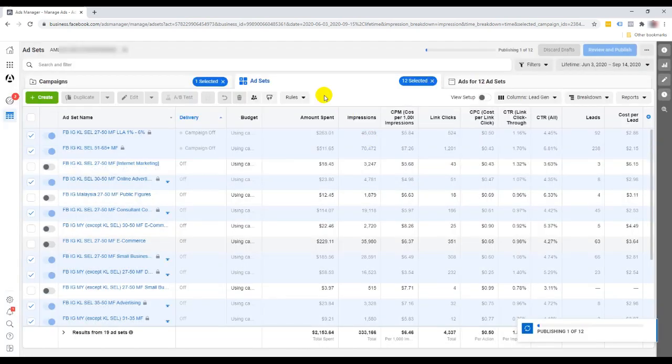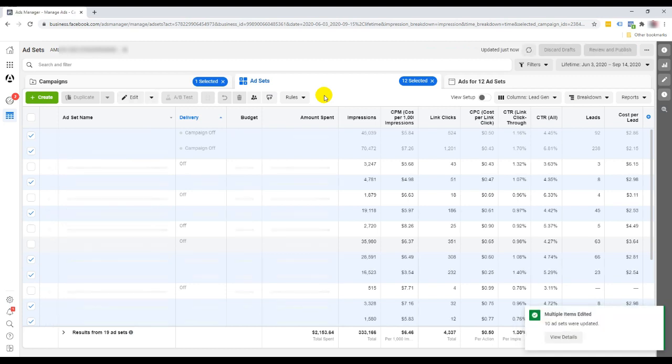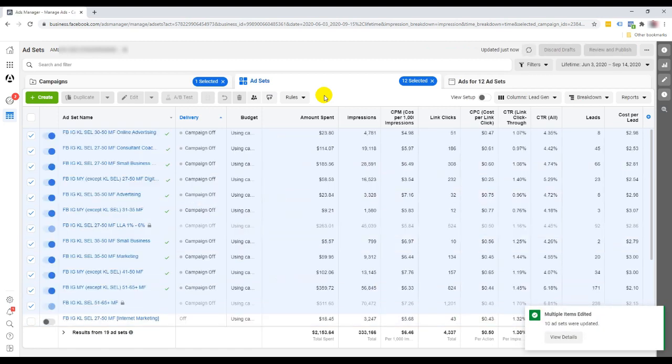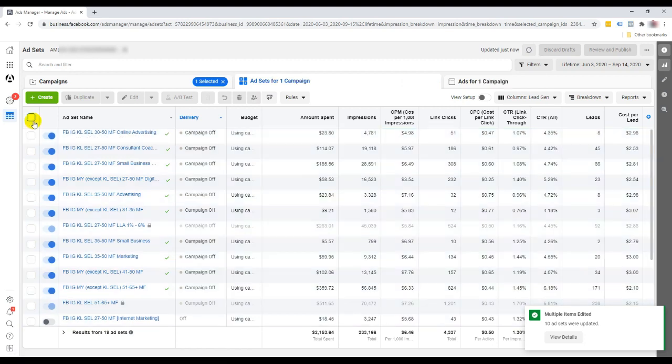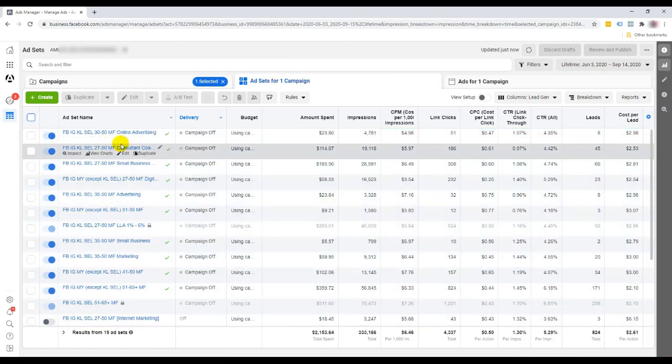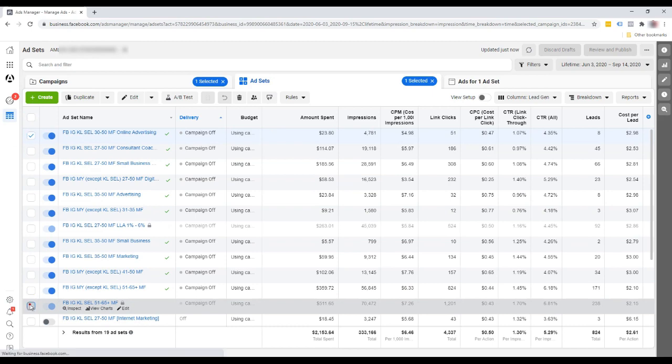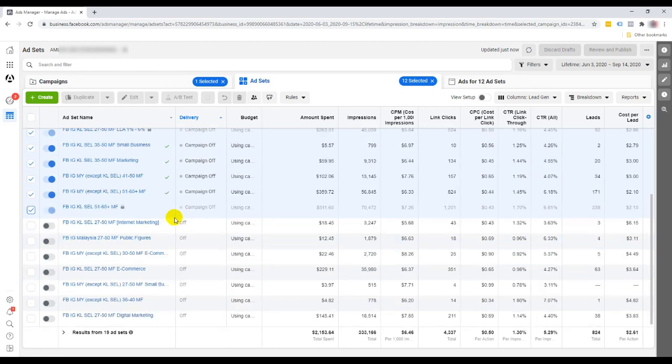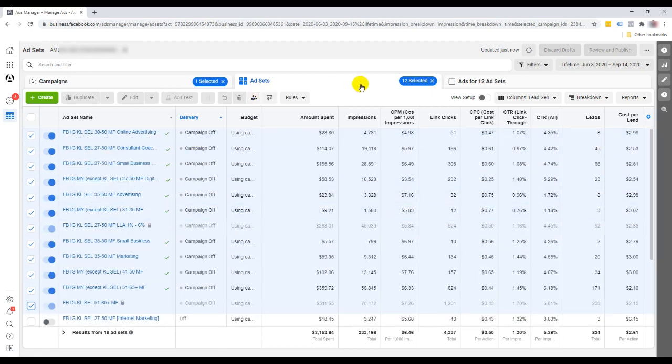Now, depending on how many ad sets you're editing at a time, this might take several seconds. So we're just going to leave it at that. And there we go. So what's going to happen now is that I'm taking all the winning ad sets, and I'm going to restart this campaign again. So how many ads do we have here? We have about 12 selected. If you want to see how many you have selected, you can just take a look at the top here. We have 12 ad sets that are selected.